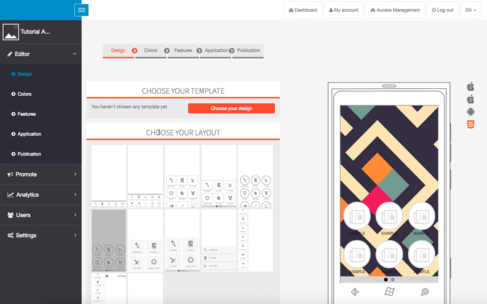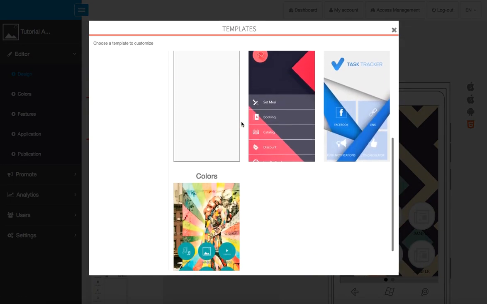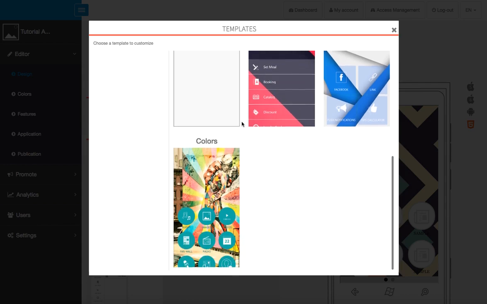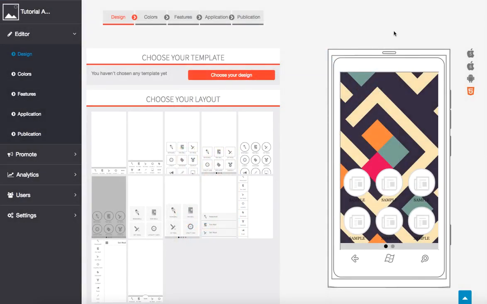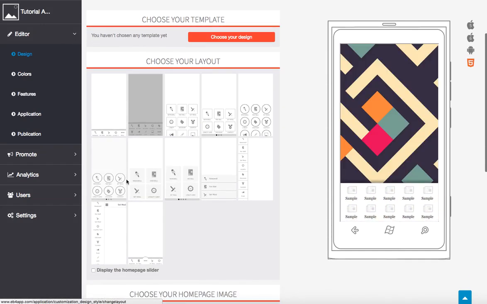Alright, so what we're going to do is basically start to set up the template and the layout of our application. If you want, you can choose a template by going here to choose your design. Select one of the templates here. We're always adding more, so just keep a lookout for that. Now, what we're going to do is kind of go blank. So you can choose the layout of your buttons here. I have these circles. We can switch it up to maybe this here. Whatever style you want out of these selections.